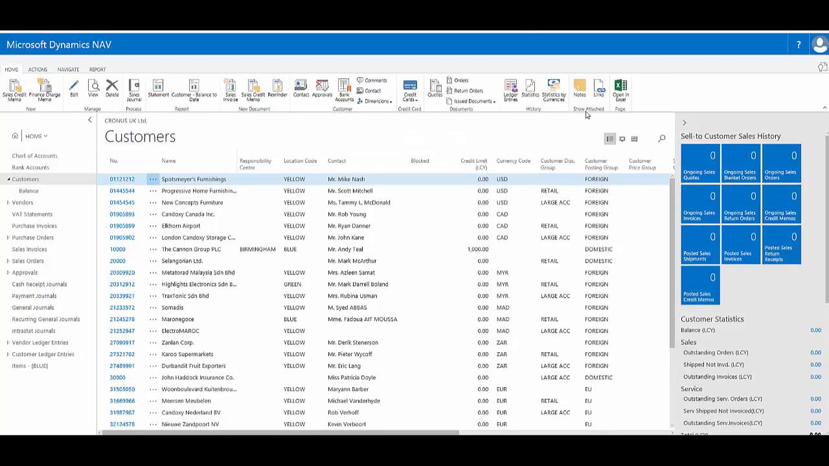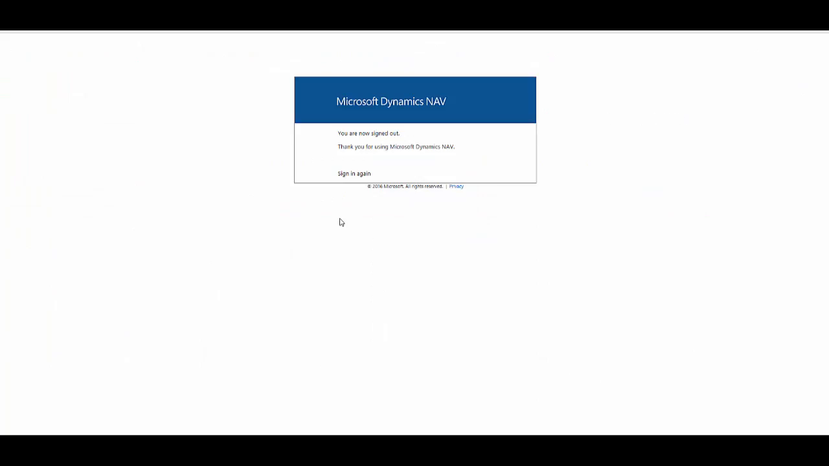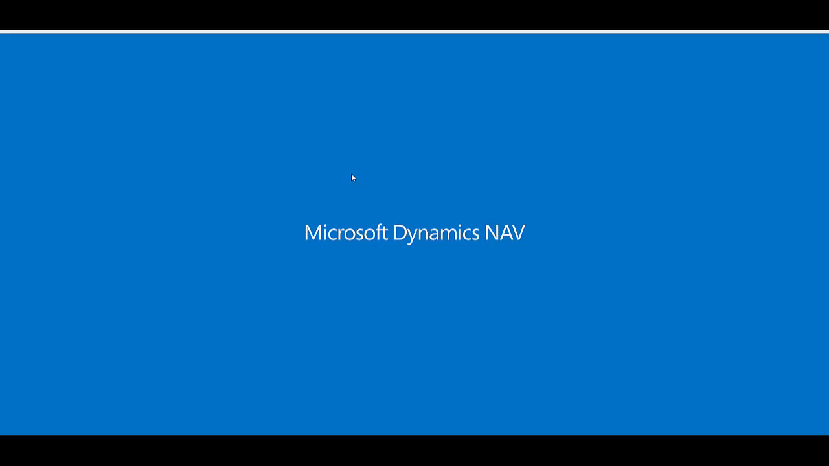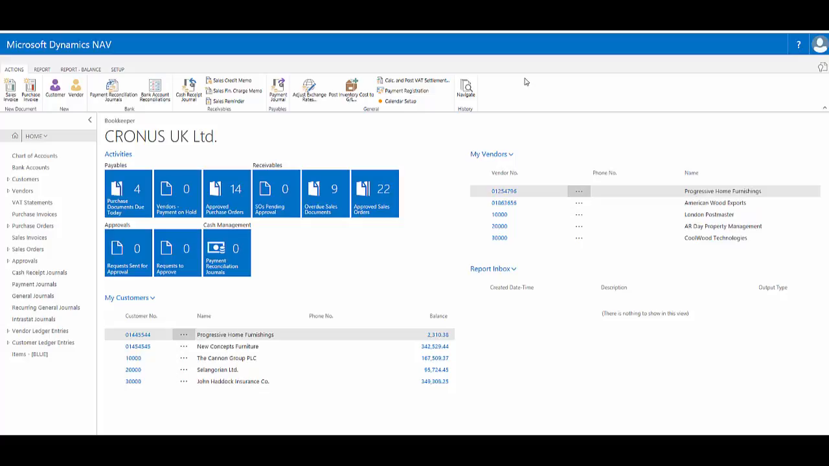NAV will actually remember my choice about whether I prefer the ribbon expanded or collapsed. So although default is collapsed originally, if I sign out of NAV with the ribbon expanded, if I then sign in again, it's remembered my choice of having the ribbon expanded. A double click on the tab will collapse this away.